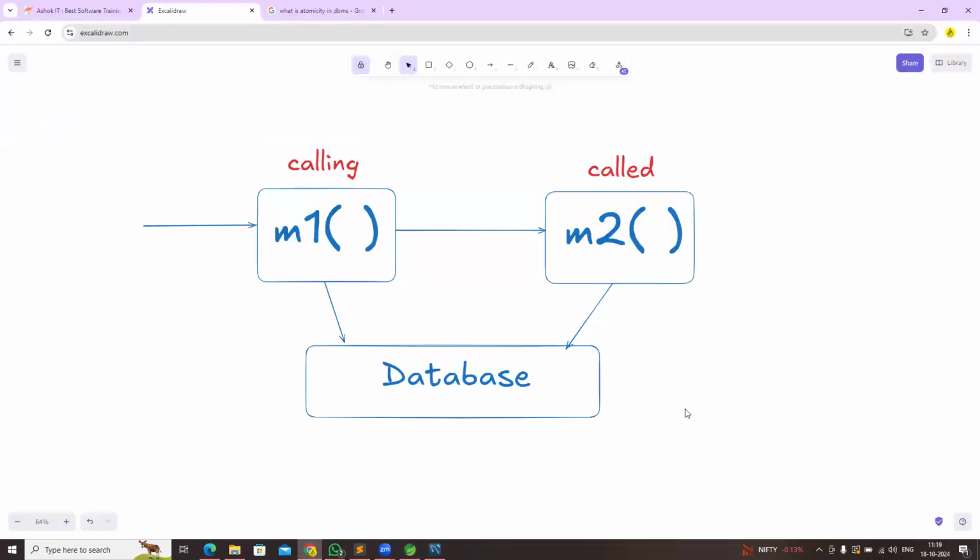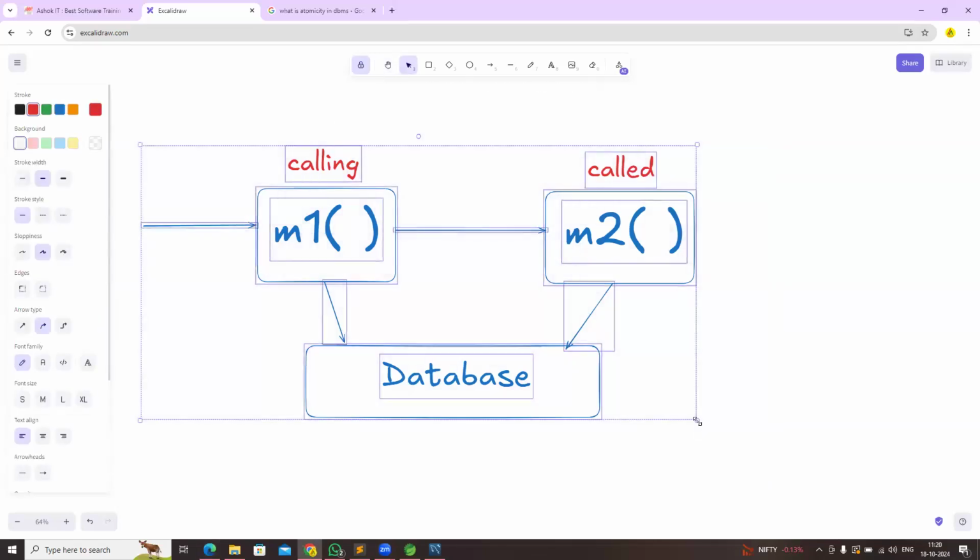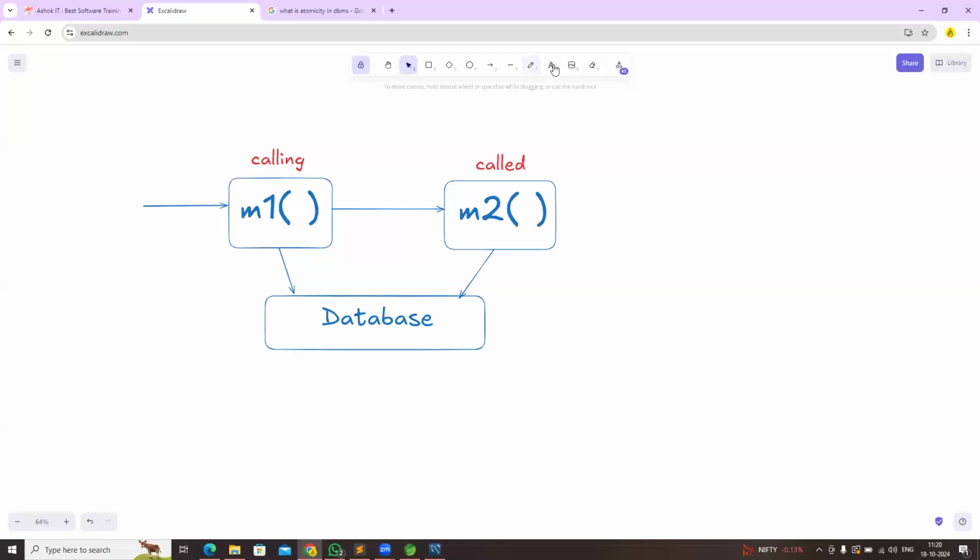But when we go for the project implementation, two methods are available. M1 is calling M2, and both are talking to the database. When we have this kind of requirement, how will we manage the transaction? If you want to maintain data integrity and data consistency, then two important concepts we need to understand.